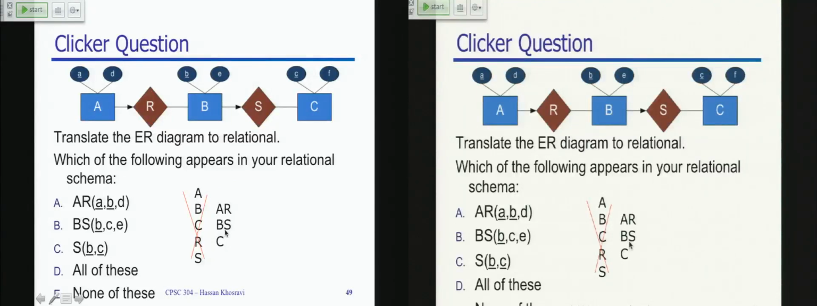Three tables. Okay, so you can do this in three rounds. First, figure out what tables you need, then figure out what attributes you need in each of those, then figure out what your keys are.